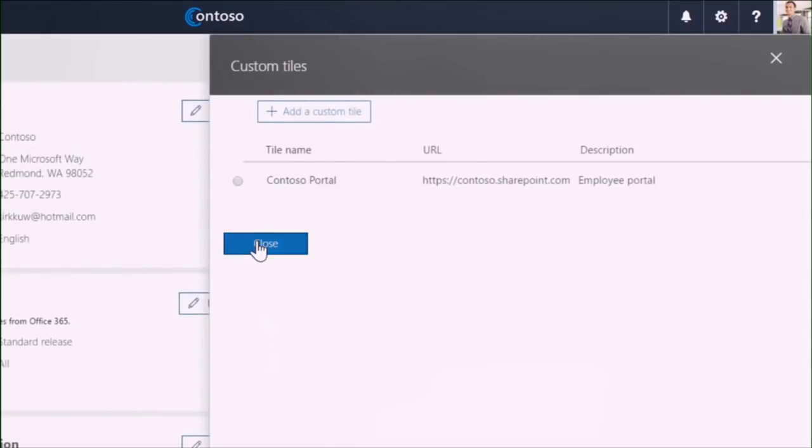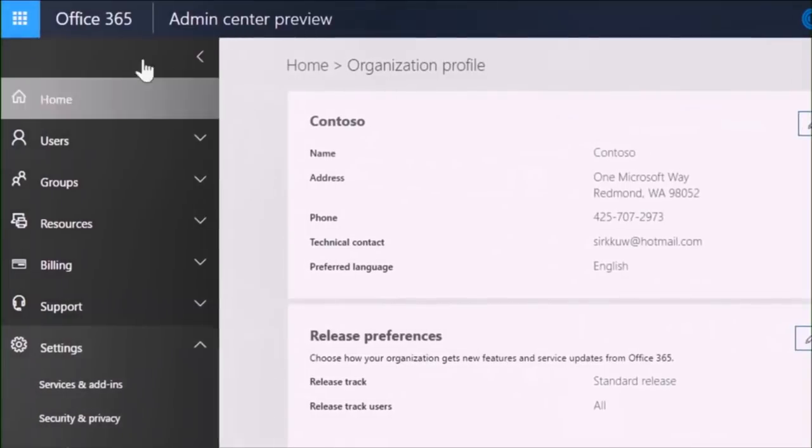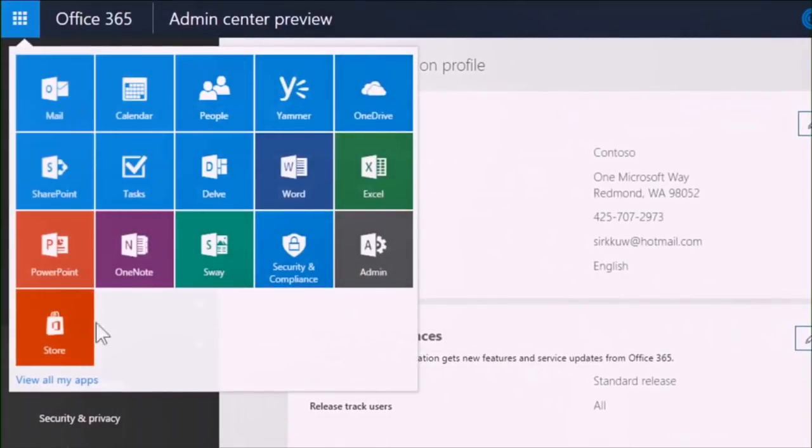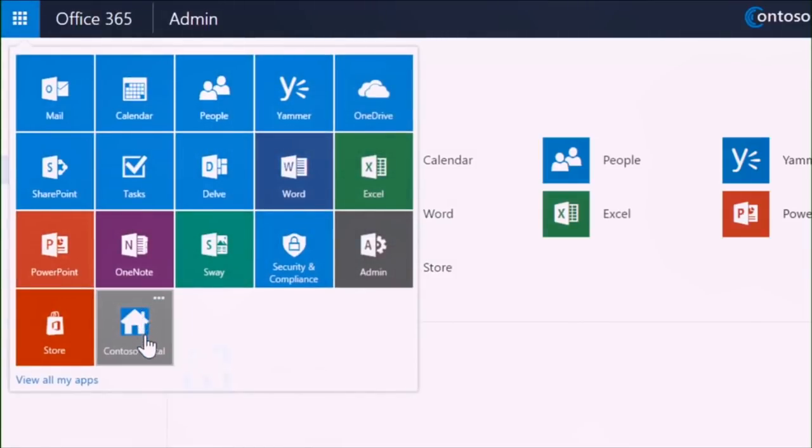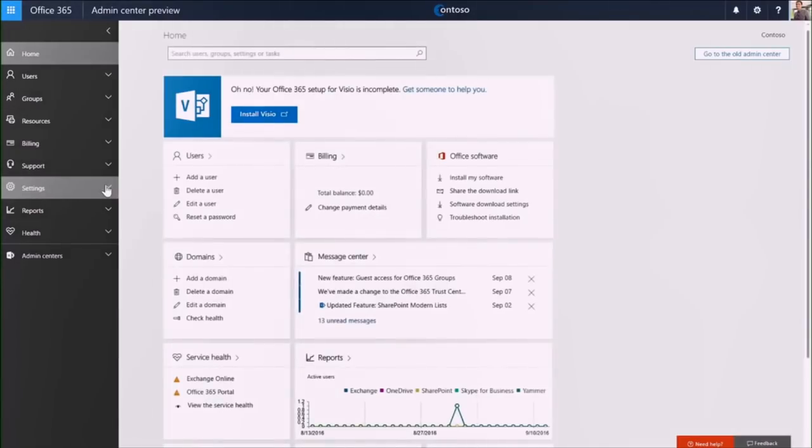Now, what this does is actually add it to the My Apps page, not the App Launcher just yet. And it will do that for all of your employees. Some employees might prefer that if they have a lot of tiles in their App Launcher, but that's what they'll see right here. And if you want it to appear in the App Launcher itself, click Pin to App Launcher. Now, when you click the App Launcher icon, you see it at the bottom here, Contoso Portal. And you click that, you go to your SharePoint intranet site.